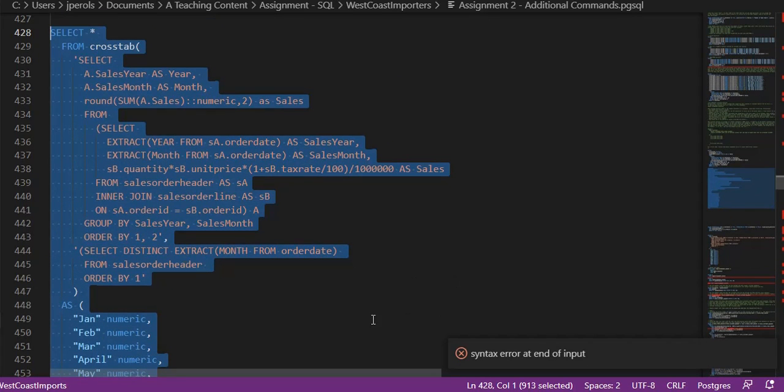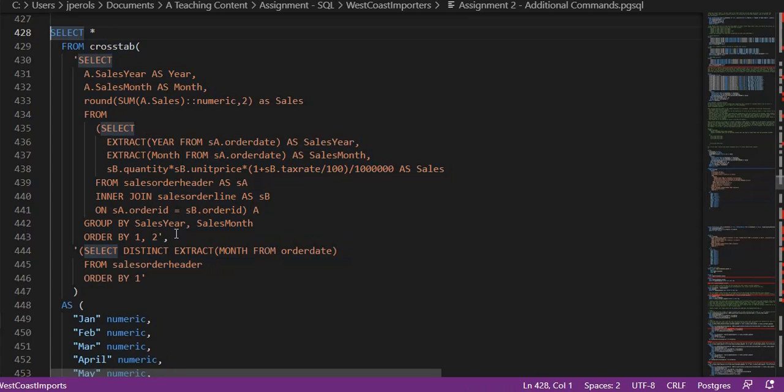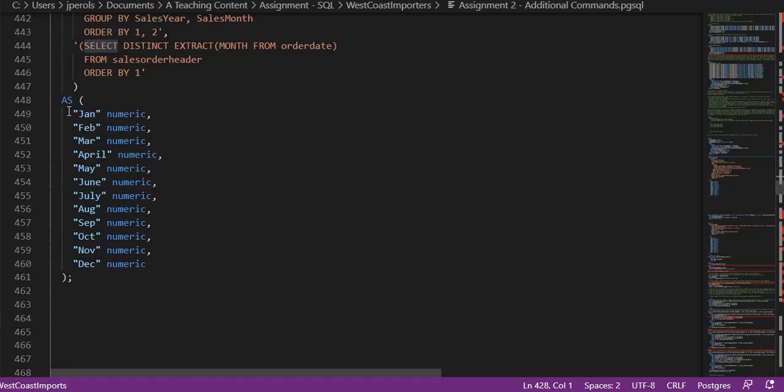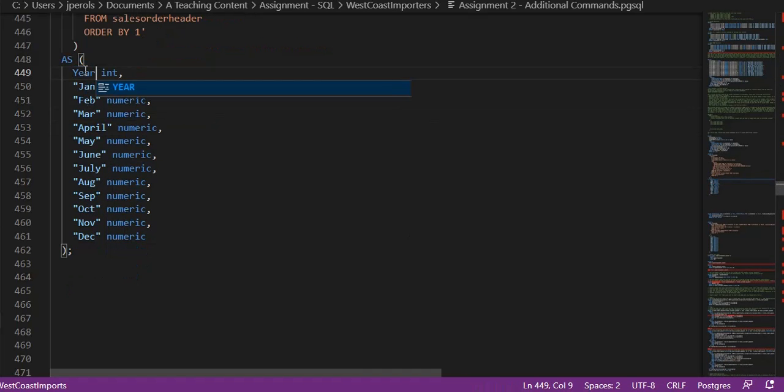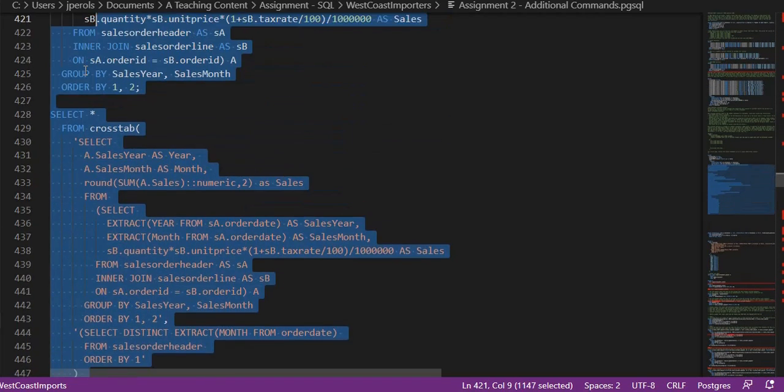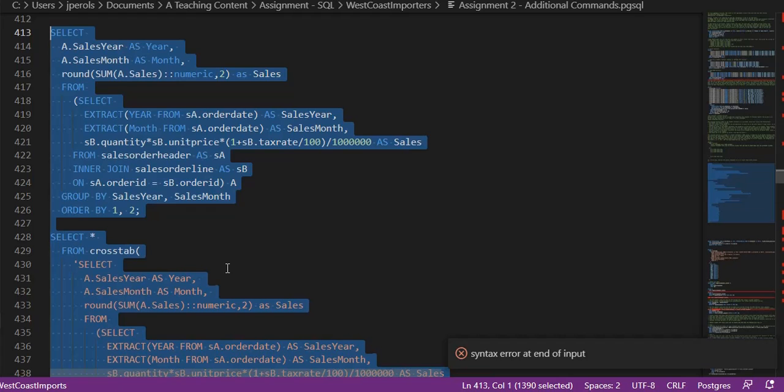So we got a syntax error at end of input. So let's see, we got a quotation mark here, quotation mark there, comma. I forgot to define the first column, which is my year column. Actually, I'm going to do that as an integer. And then let's go ahead and try to run it now. Still getting an error here.